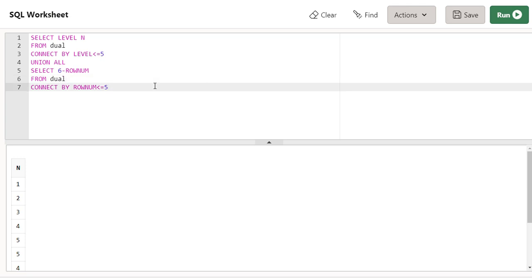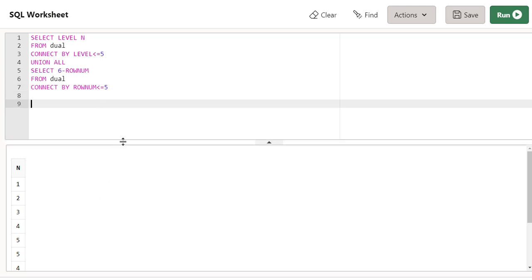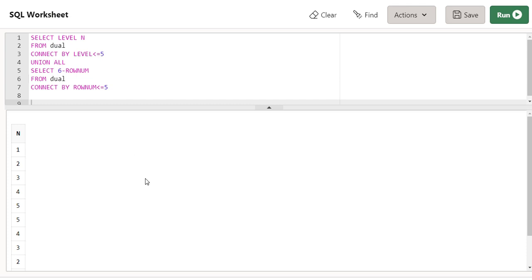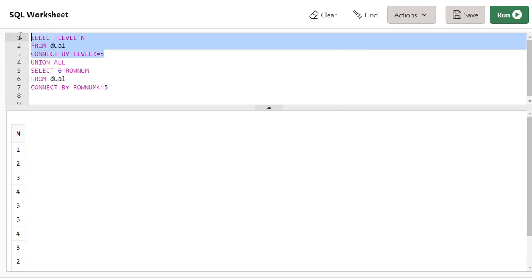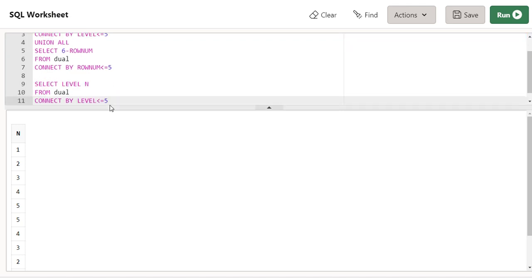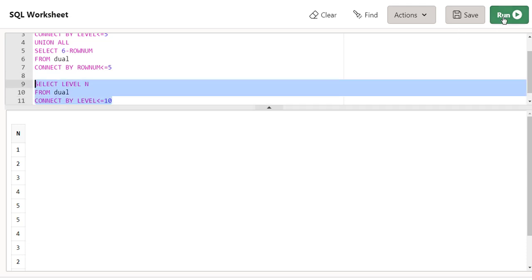Now, why don't we challenge ourselves and try to do the same problem, same puzzle without union all operator? Well, technically speaking, we need to produce a range of numbers, of 10 numbers, which will suggest us that we need to use connect by level up to 10. And let's see what it gives us first. So we need to change the second part of the output, right?